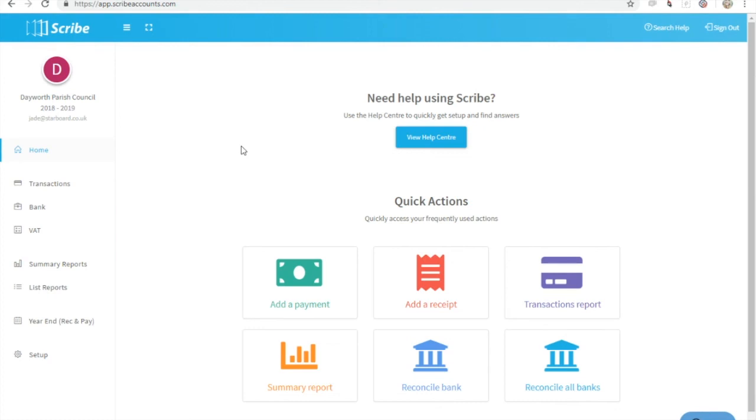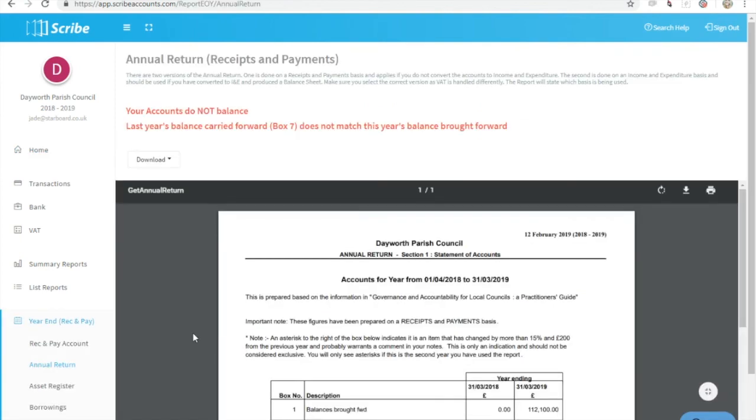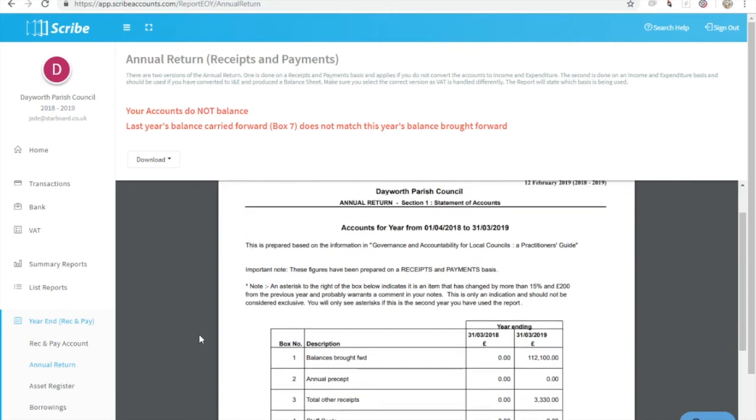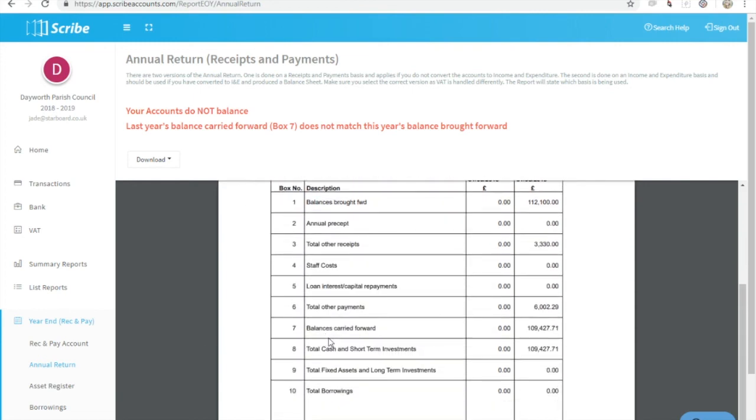Finally, I would like to touch on the year-end process with you. We know that for many clerks, the year-end process can be time-consuming and stressful. Scribe can help with this, and when working in receipts and payments, your annual return can be produced with only a few clicks. Providing that transactions have all been keyed throughout the year and that monthly reconciles have been balancing, then at year-end you can simply click over here to view the annual return. As this is a demo account, you'll find that my accounts are not balancing. However, hopefully yours should, and it will make this process much simpler.